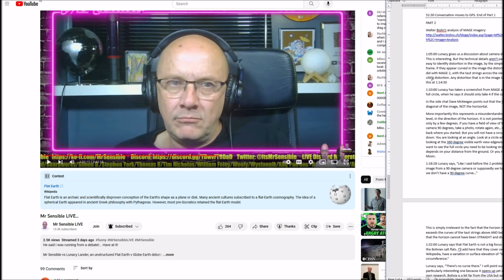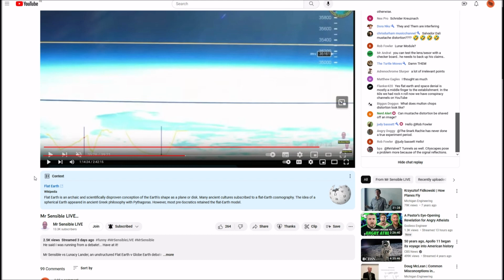This is precisely what Mr. Sensible did with MAGE 2 with the taut strings across the view area. So we can't discount the MAGE imagery by citing distortion. Any distortion that is in the image is known and can be corrected for. Mr. Sensible shows this at 1:14:30. He gives us an image showing the curve of the horizon with the strings, and the image has been post-processed to remove the curved strings so that the strings appear straight. And despite that correction, so that the known straight strings appear straight, the horizon is still curved.